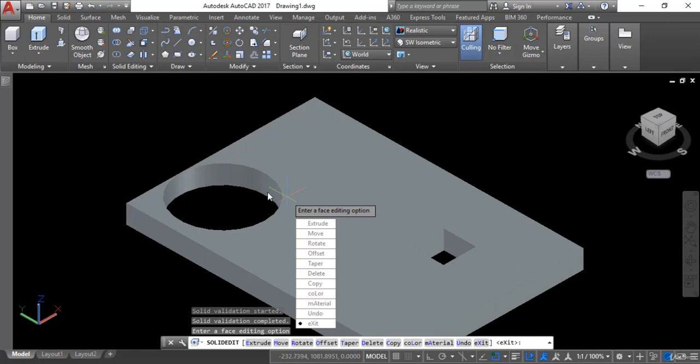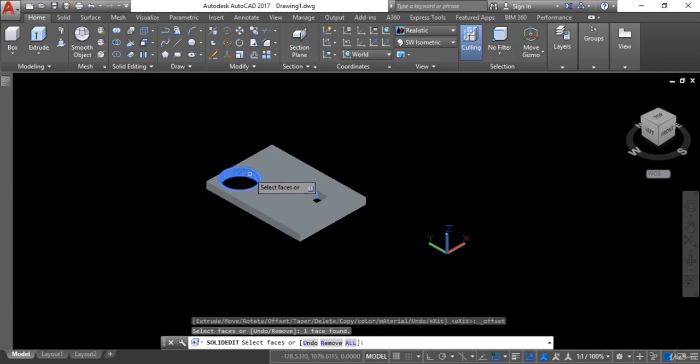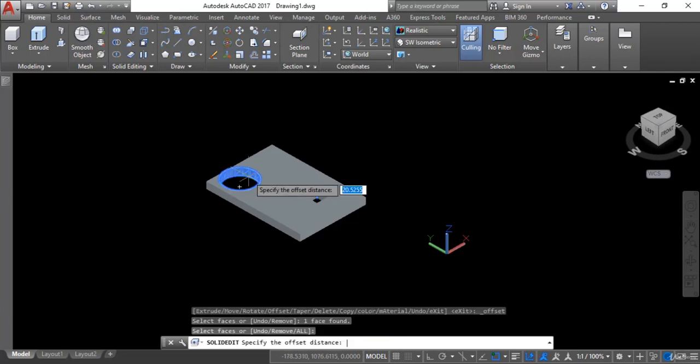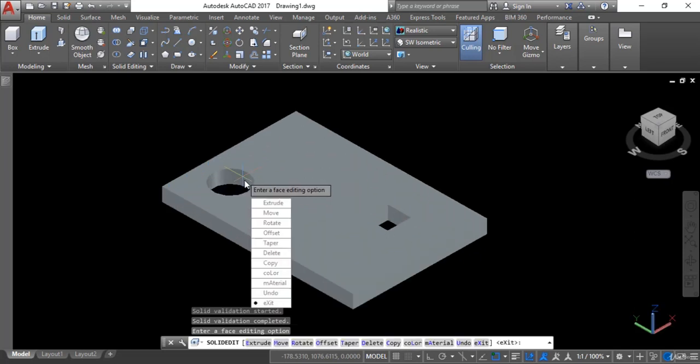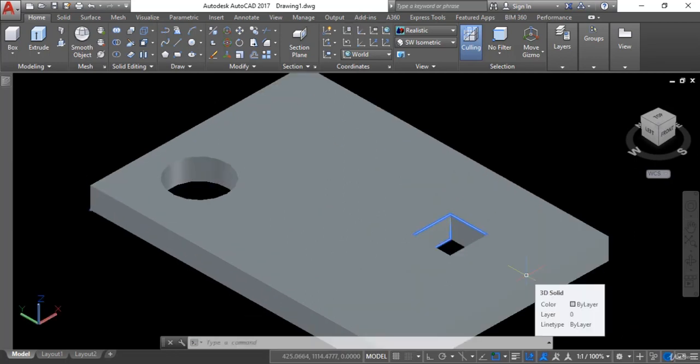Let's decrease this one. I will activate this command again from here, and I will select this one. I will hit enter. Now I will give a positive value of 40, and I will hit enter. Now you can see it is going to decrease. I will press the escape key to come out of the command.